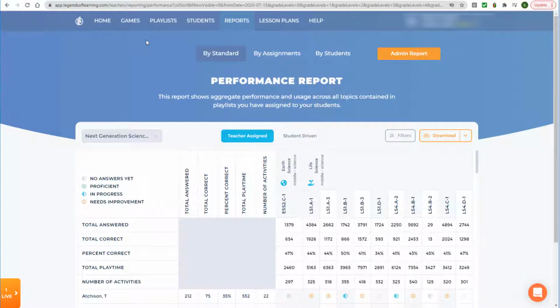At the top left of the data table, I'll select Next Generation Science Standards as the standard for which I want to view data. What appears in this table is the aggregate data for any Next Generation standard I've assigned to my students in a Legends of Learning playlist. This data is summarized both by standard and by student.